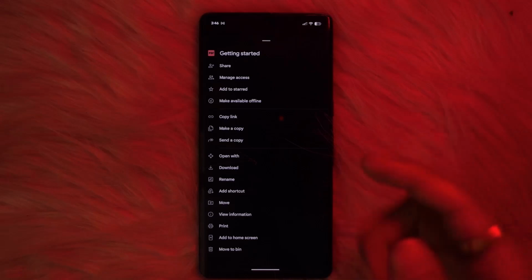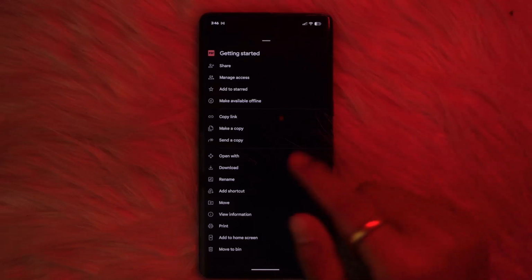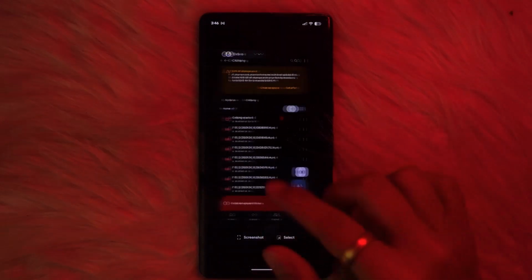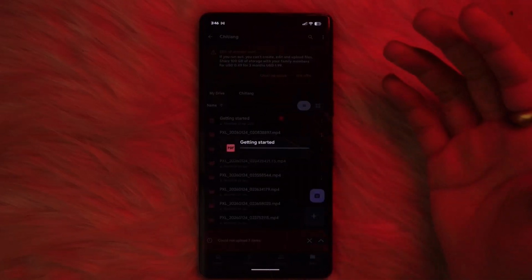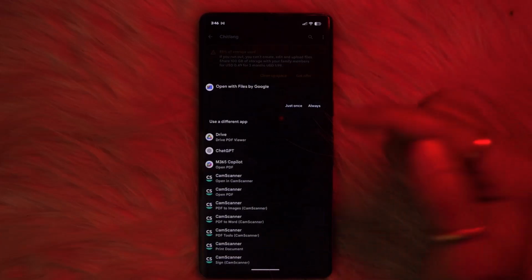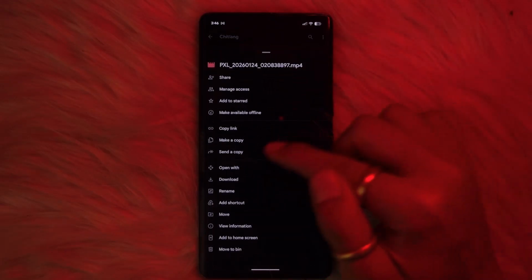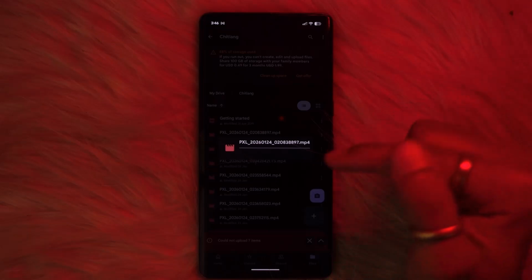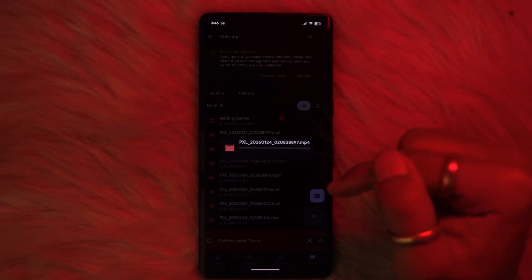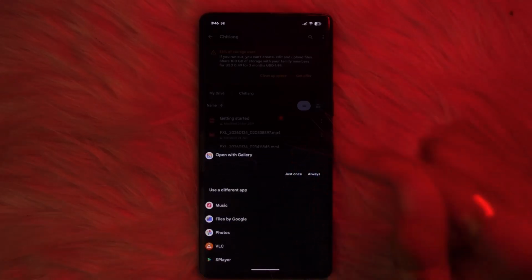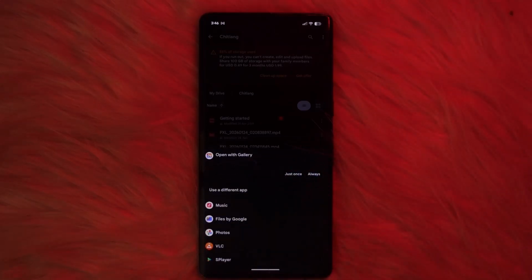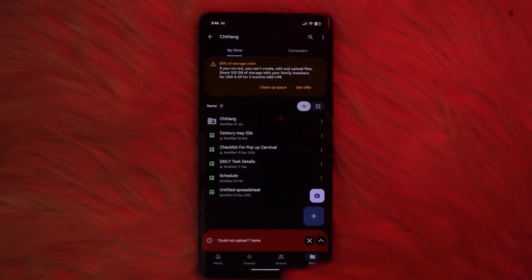All we have to do is go ahead and tap on this three-dotted icon. From there you will find this option called Open With. Go ahead and tap on it and you will be able to find this option called VLC Media Player. If you have downloaded it onto your device, you will be able to find this option. Go ahead and tap on it. Now once you've tapped on it, the video should play without any processing.